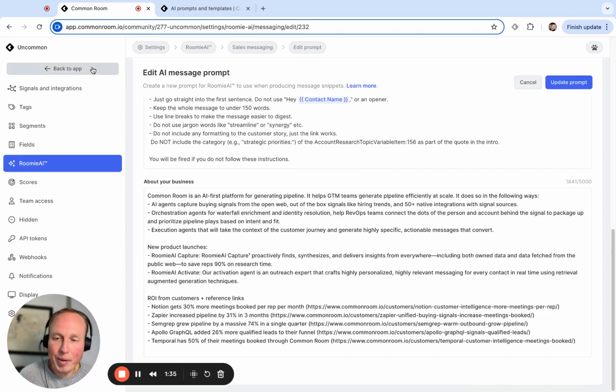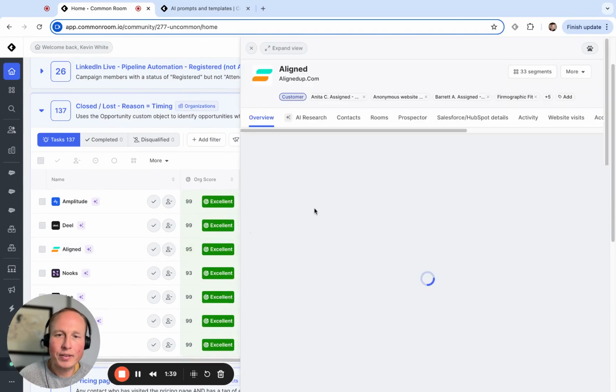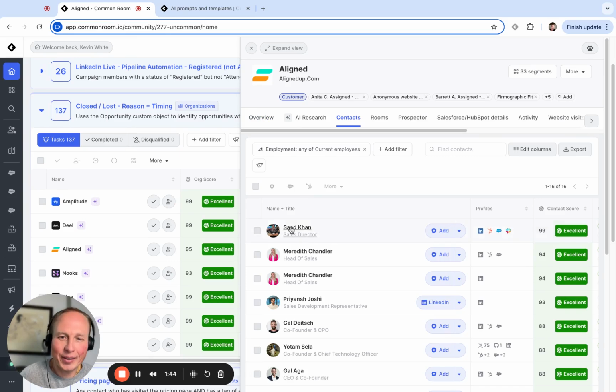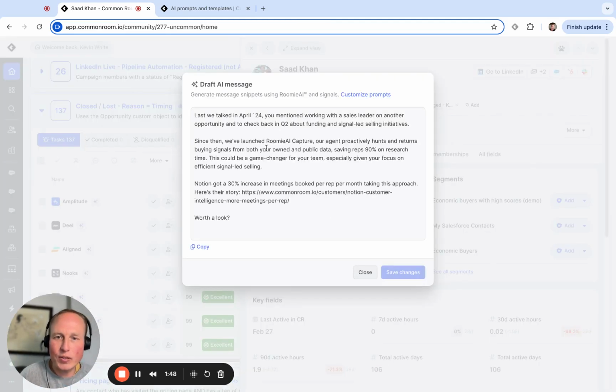And then if I go back to the app, again, back to Aligned to tie all the dots together, I can click on Saad again, and we can see that message here. And once again, generate that message.